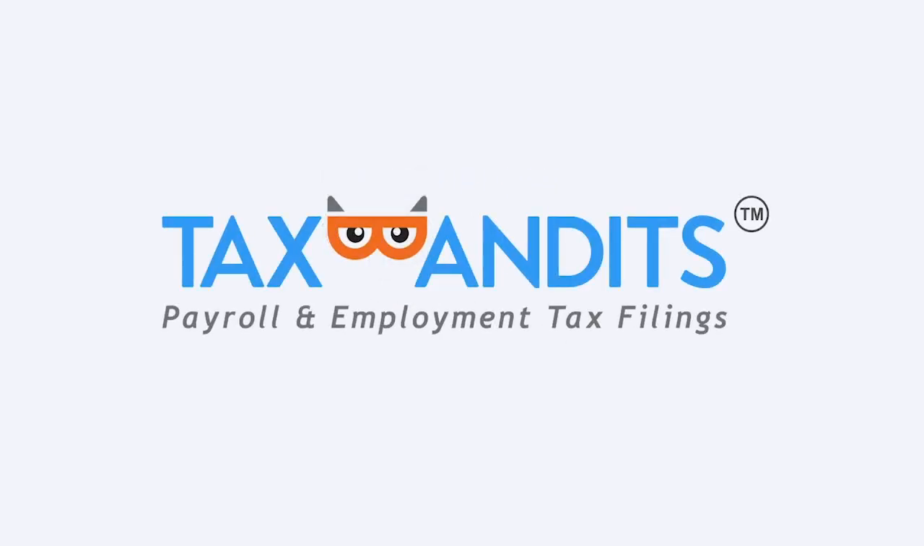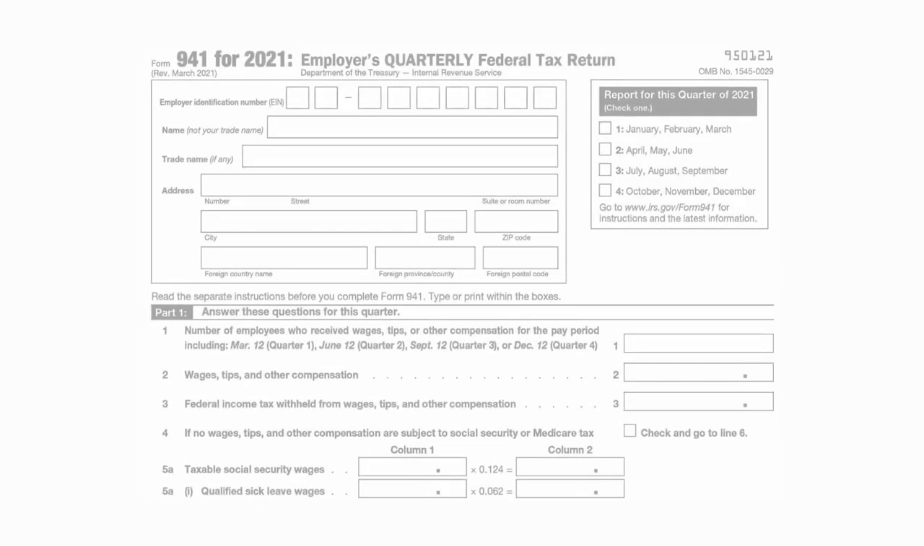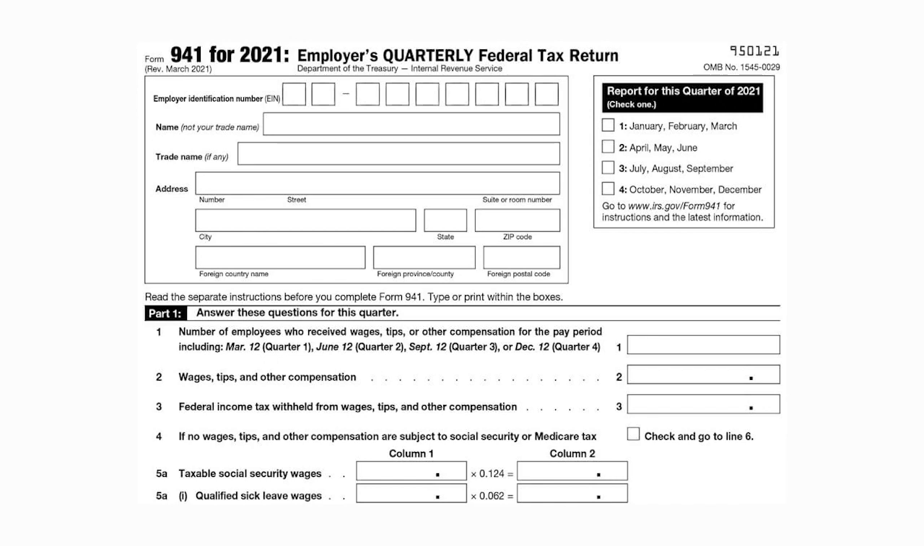IRS Form 941, Employer's Quarterly Federal Tax Return, reports payroll taxes and employee wages to the IRS, as well as federal income and FICA taxes each quarter. If you're required to file Form 941, you've come to the right place.